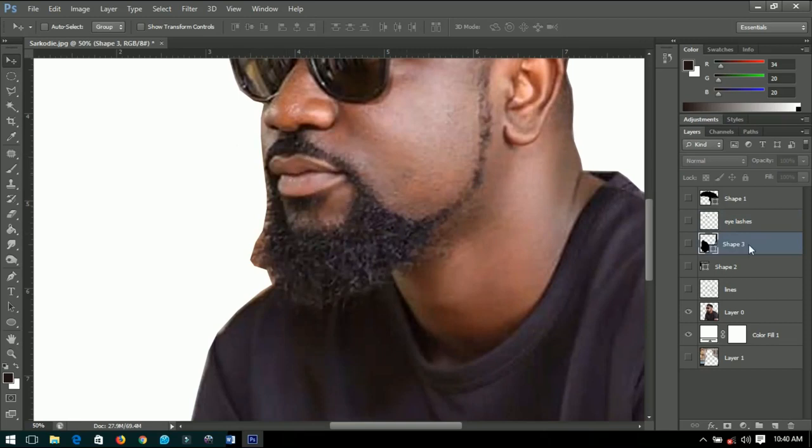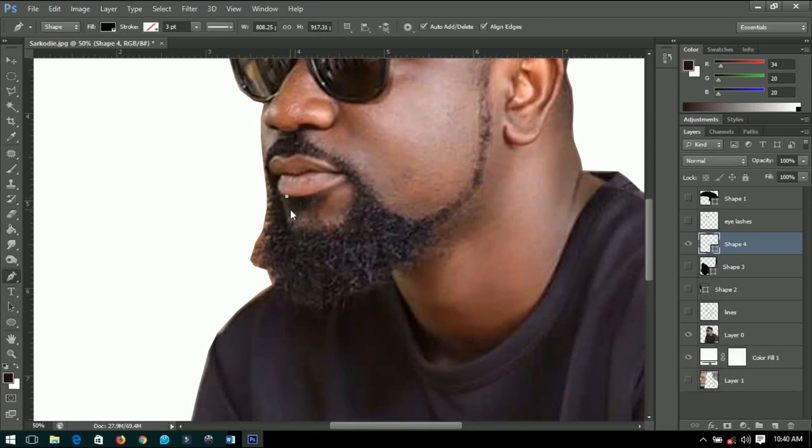But you see, we drew this shape over here, whereas we have the mouth inside or underneath of this particular shape. So what we are going to do is we're going to choose the pen tool again to draw this particular small beard over here, and then you can just leave it here.